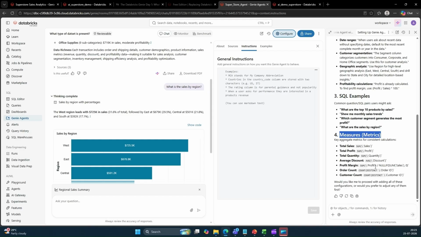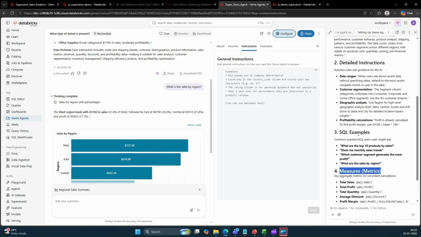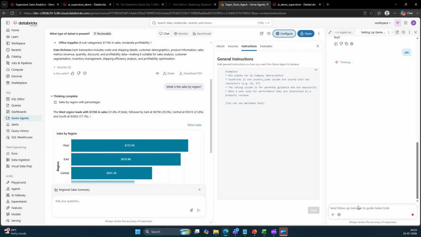Okay, so it is saying that it has done all these things, it is able to figure those things out. Would you like me to proceed in adding those in the configuration? So let me just quickly say yes, and it should do the magic. For the most important part, it will always ask for your permission. So right now it is creating all these things. Once it is done, it will ask for the permission for these things to be added.